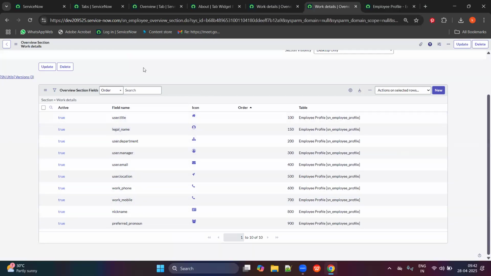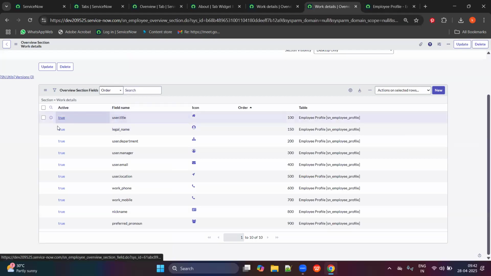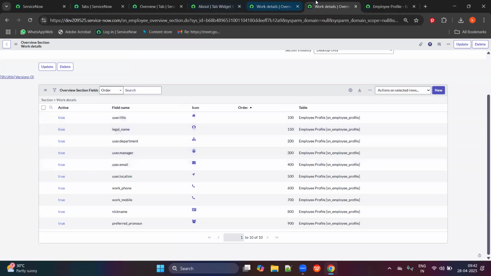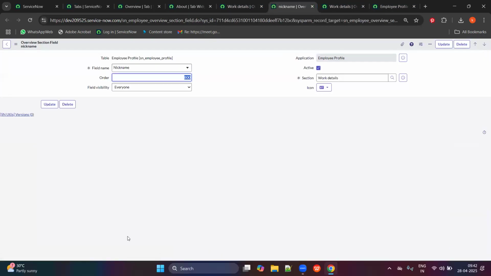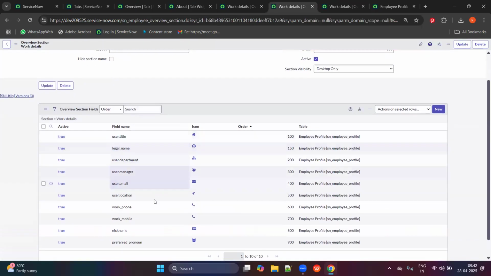Maybe if you just open this, nickname. So this field visibility is to everyone. Now I will change it to manager only. Update. What did I change? Nickname only, right?